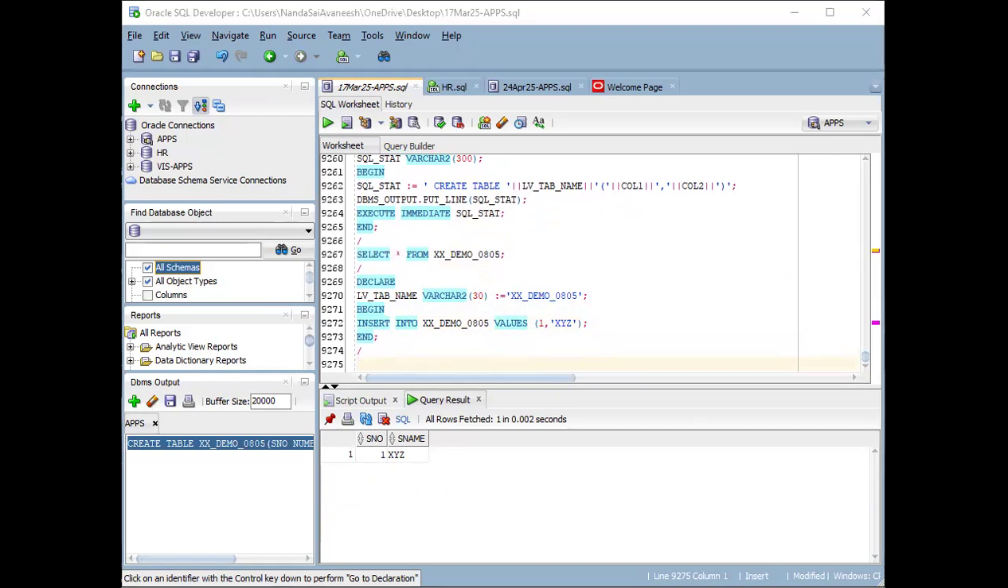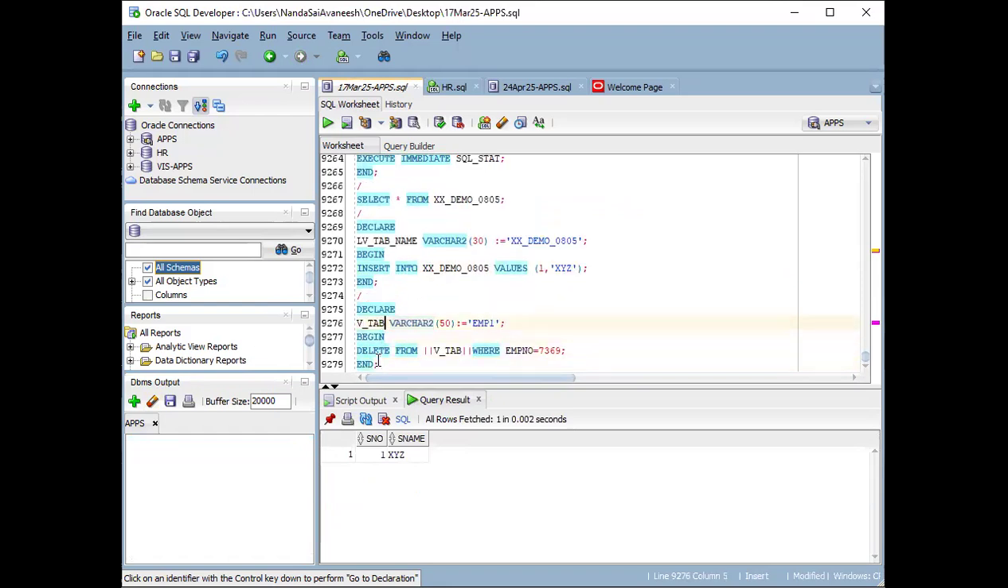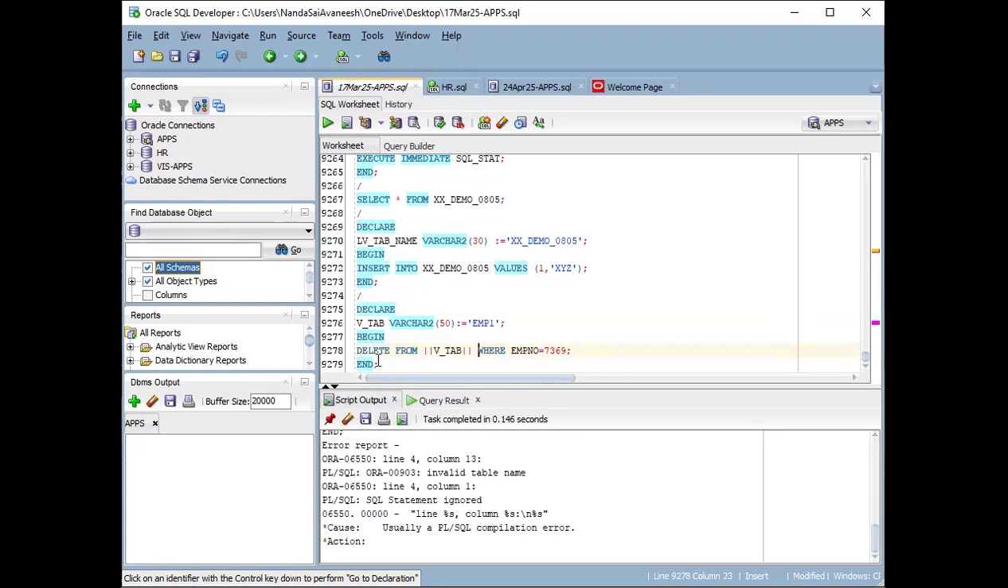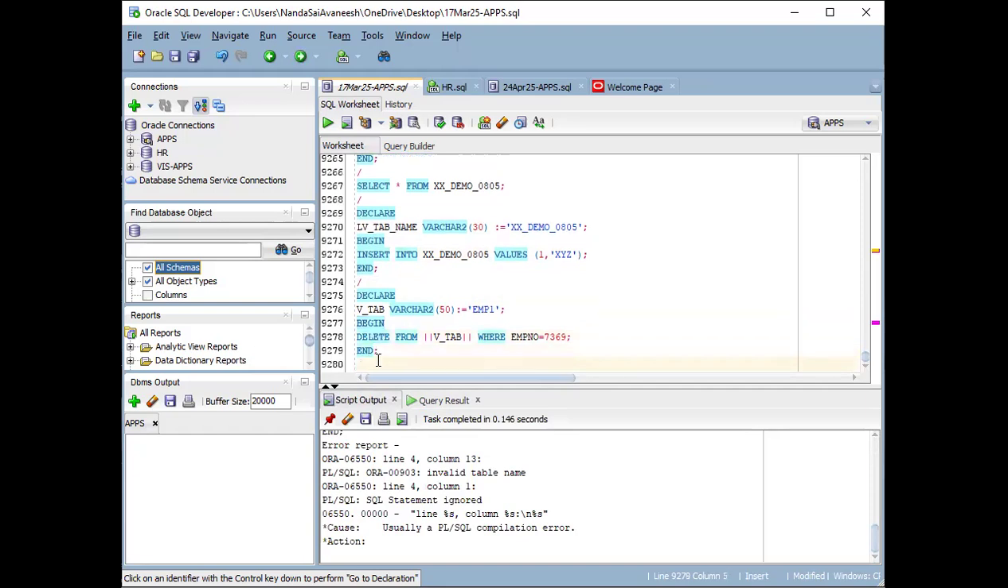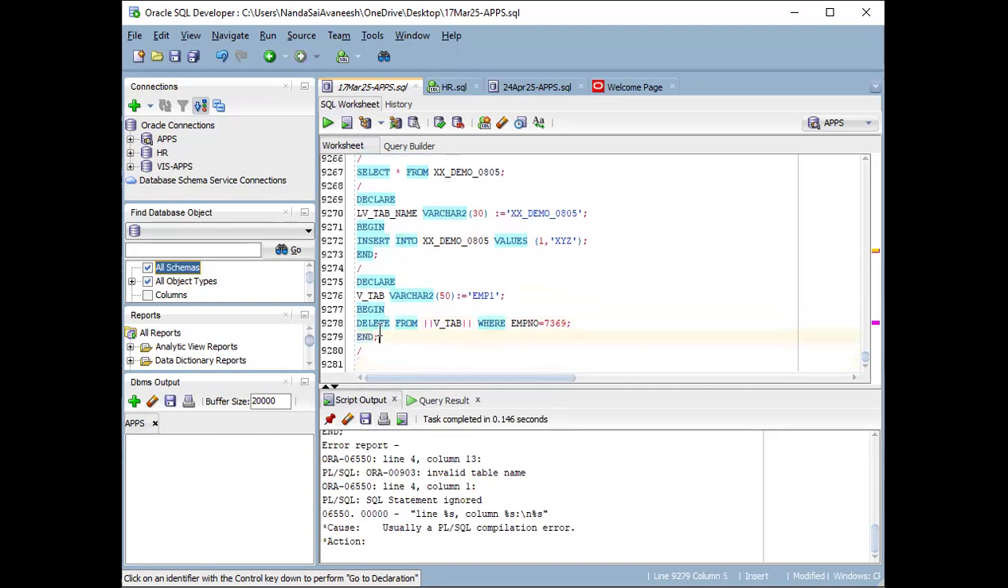Suppose, the same way, if I want to delete a record from the employee one table, then declare v_tab varchar of 50 emp1 table. Begin, delete from, concatenate v_tab, concatenate, where emp number is equal to 7369. So it will throw the error. So why? Because directly you cannot execute this.